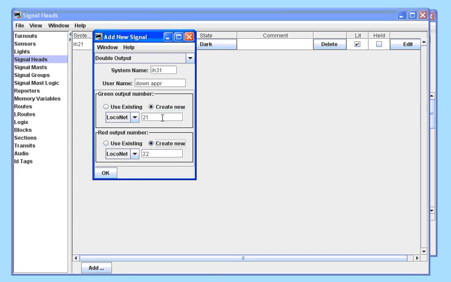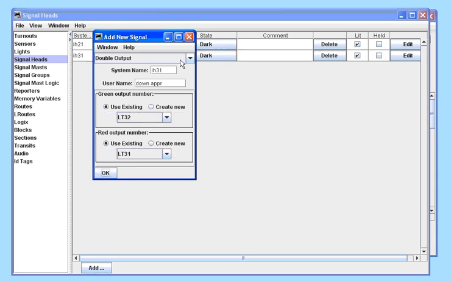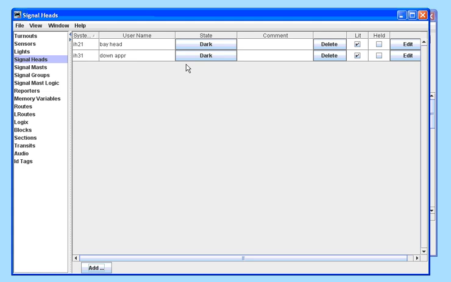So we've got to define the green and the red output addresses. In this case they're 31 and 32. That's the addresses of the two decoder outputs we're using to drive this signal. Okay, in actual fact the green is 32 and the red is 31. Now, because of the way the wiring has worked for this signal, we'll actually find that clicking through the states won't be quite giving us the outputs we wanted.